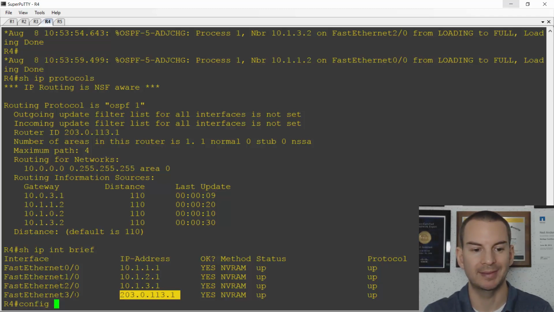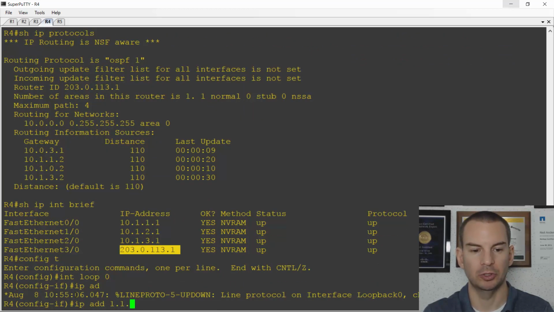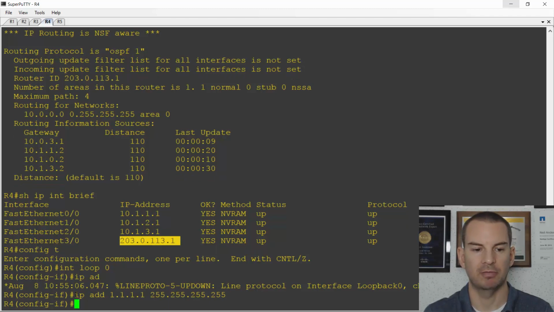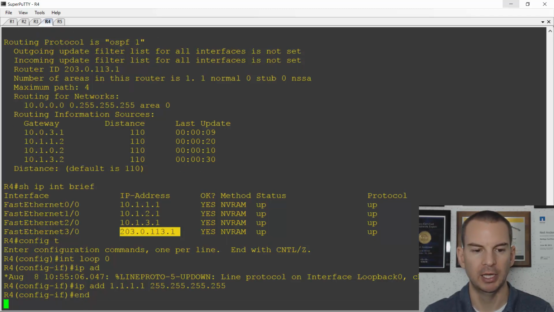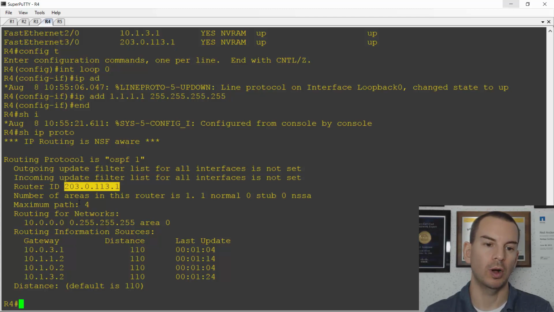So let's configure a loopback first. I'll go config T, then interface loopback 0, and I'll give it IP address 1.1.1.1, 255.255.255.255 as the subnet mask. It's a loopback, so I don't need to do a no shutdown. It's no shutdown automatically. If I now do a show IP protocols, you're going to see that the router ID has not changed. What happens is when the router boots up or when OSPF starts, it checks to see what is the highest loopback or physical IP address if the router ID has not been manually set. But if you change this later by adding a loopback, it's not going to automatically update it.